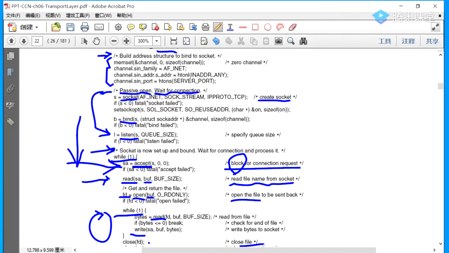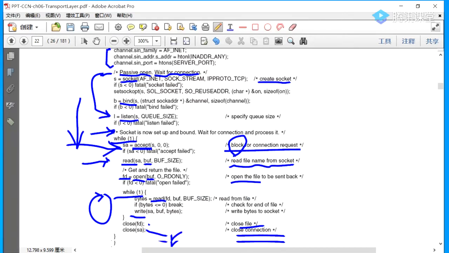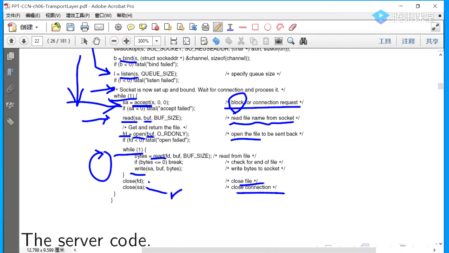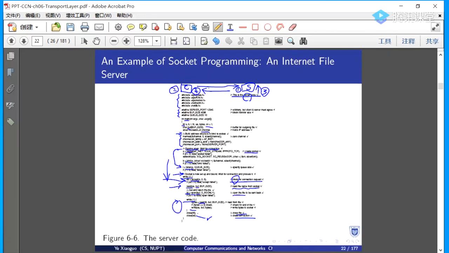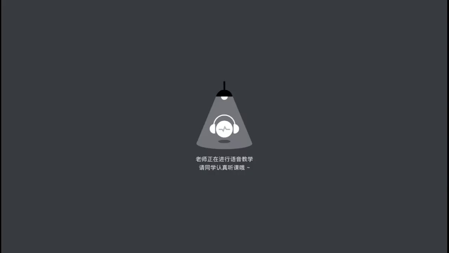So now let's continue. I have illustrated in detail the client and server code because we will design some networking code in the next experiment. Now let's continue.